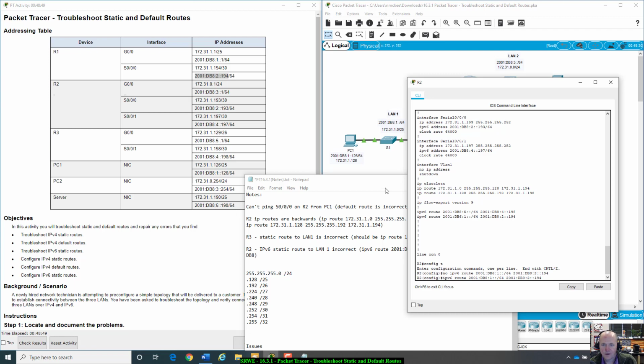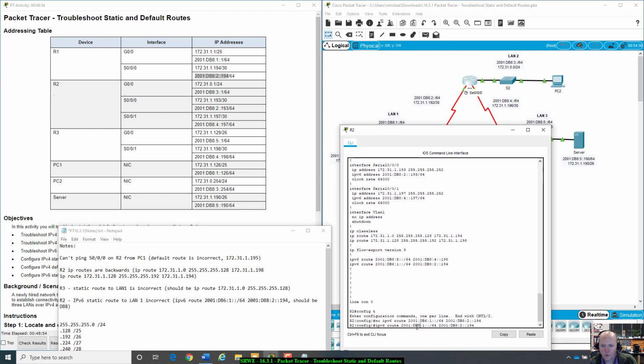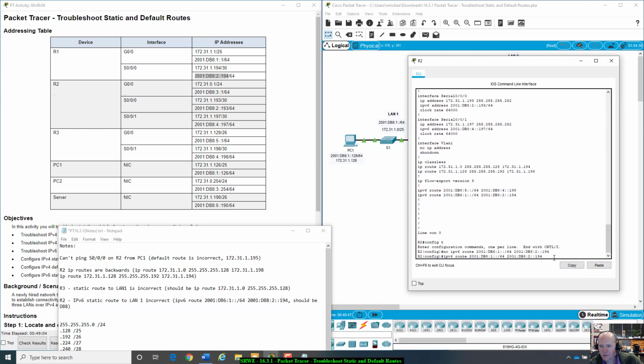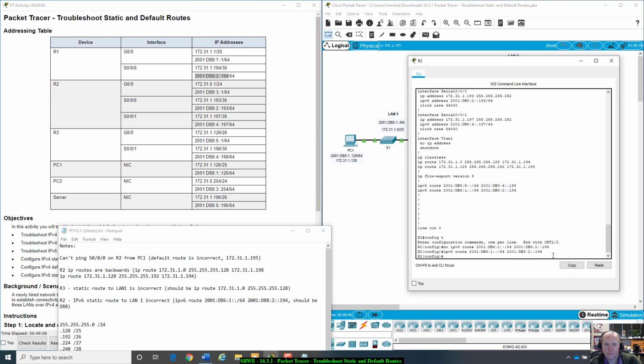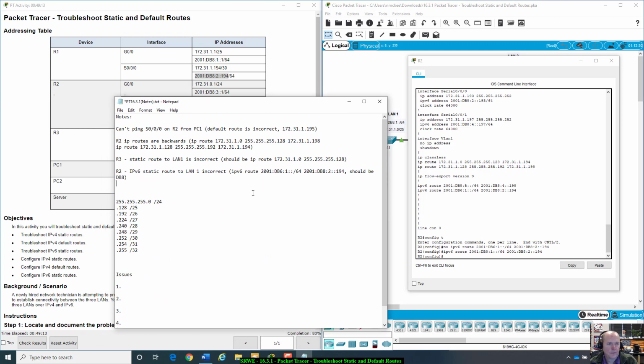Now let's verify that it's this network, 2001:DB8:1. All right, and then via this interface IP address, which is right there. All right, so that's right. Let's make sure it graded it. Yeah, it graded it. All right, so we got that. That looks good.